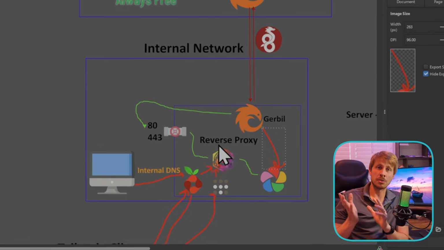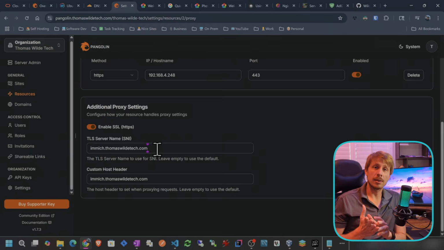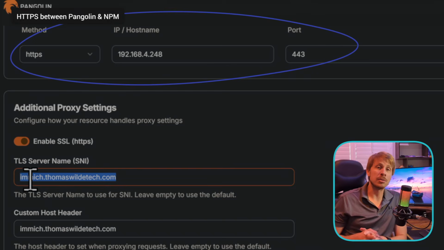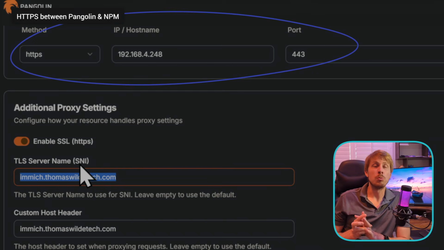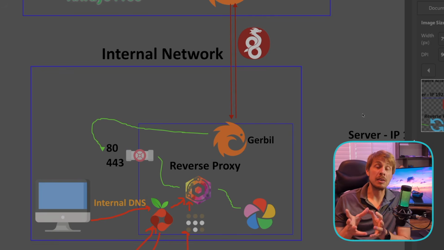I'm going to show you how to tunnel to a reverse proxy on our server, which will then proxy us to Immich using both HTTP and HTTPS. And I'll talk to you about why we would want to tunnel from Pangolin to our own reverse proxy, and even using HTTPS. Now, why are we not just port forwarding from our own server?